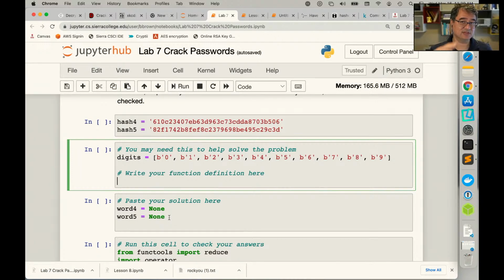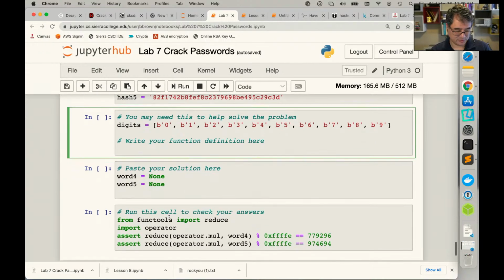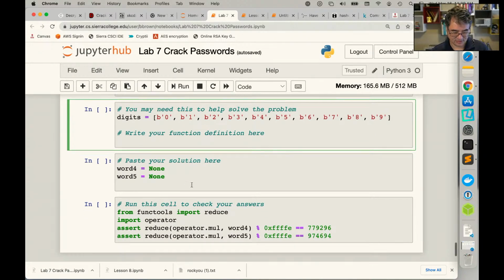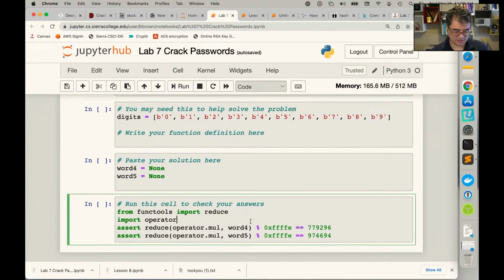Remember, they consist of a word out of the RockYou list followed by a single digit. So you're going to concatenate these 2 things together to construct a new candidate password and then hash it, see if it matches, and then return it if it does. Paste your answers here and then check it with the cell down at the bottom.